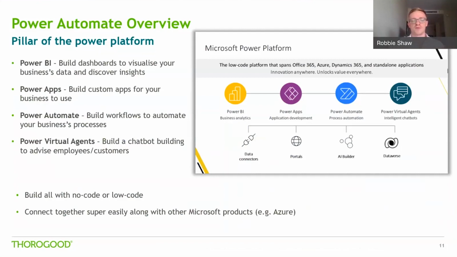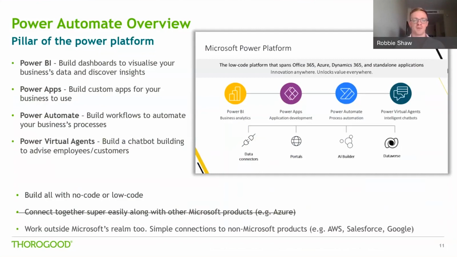and they're going to connect really well with other Microsoft products. But I don't want to just limit ourselves to that sphere of working completely within Microsoft. If you use tools that aren't Microsoft products, these apps can completely connect to them as well. So Hasika is going to show later on how Power Automate can work with non-Microsoft products such as AWS and Salesforce and Google, that type of thing as well. So don't limit your thinking to just the Microsoft area of Microsoft.